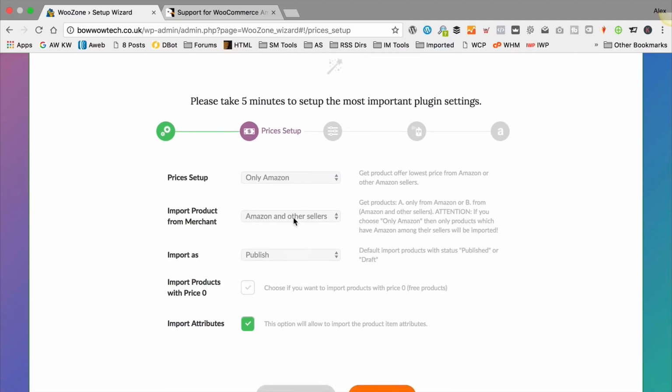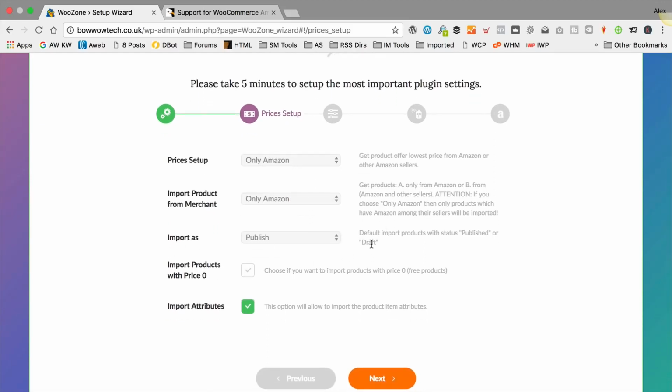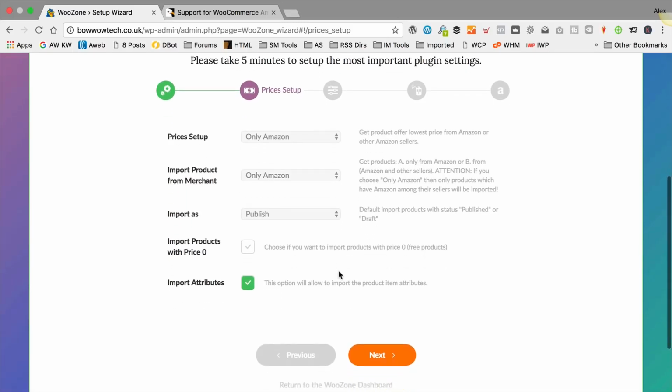Again, on the import, I'm going to set that to only Amazon. I'm going to leave that as import as published, which means as soon as we import stuff, it's going to go live on the site. I don't want to import free products. I do want to import attributes. Let's click next.